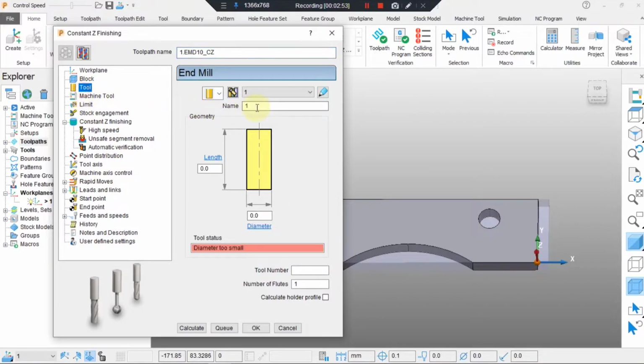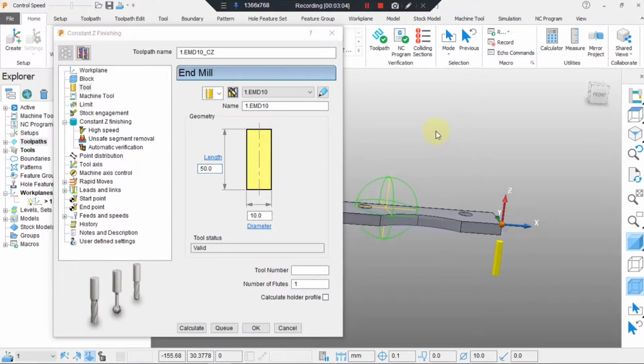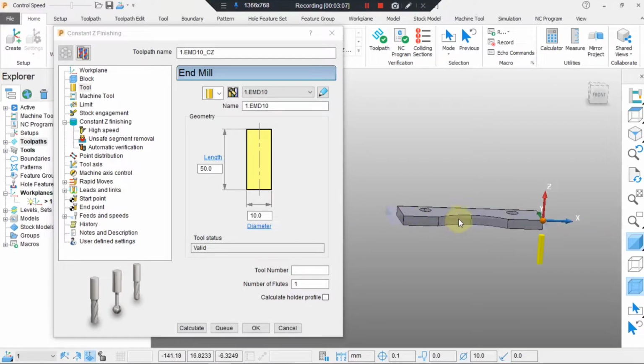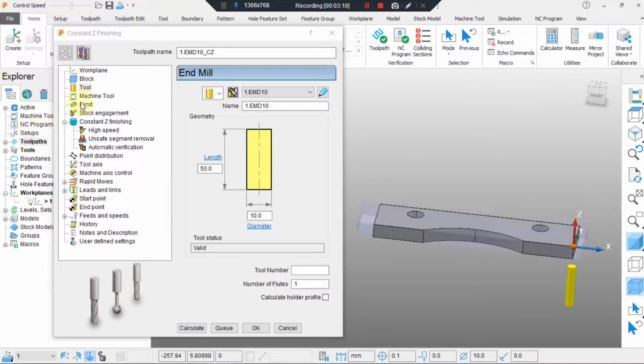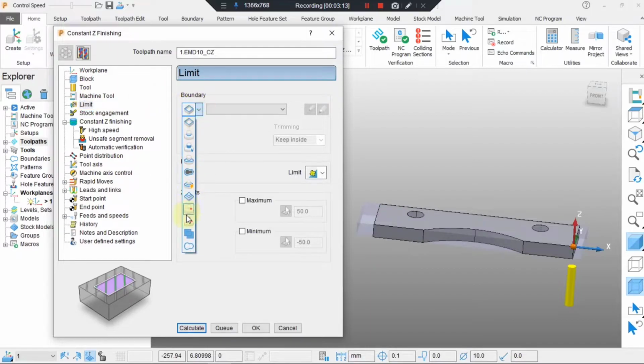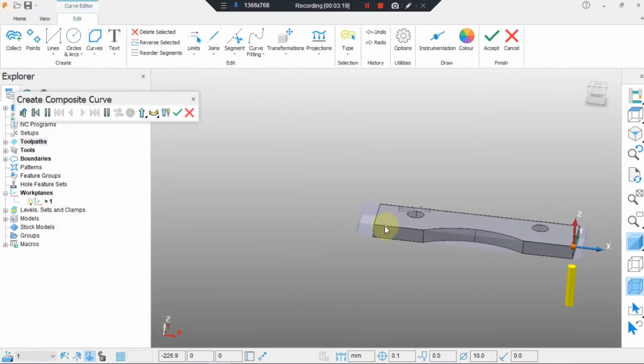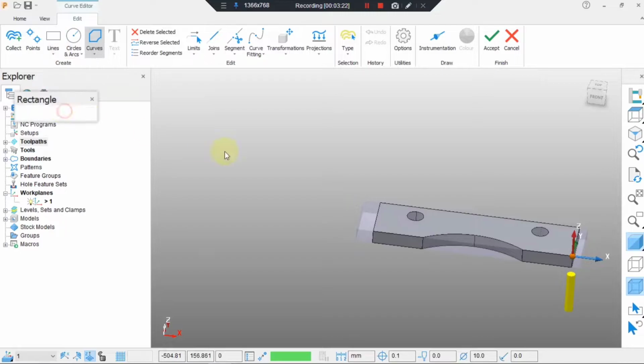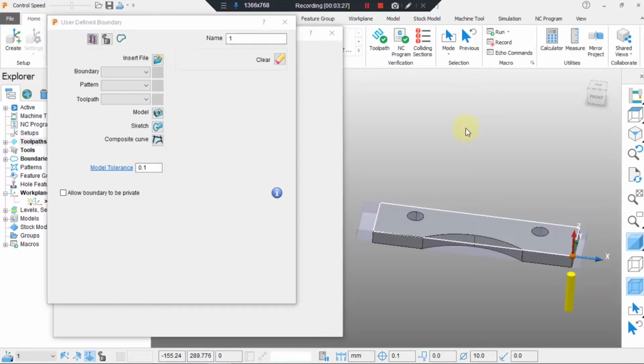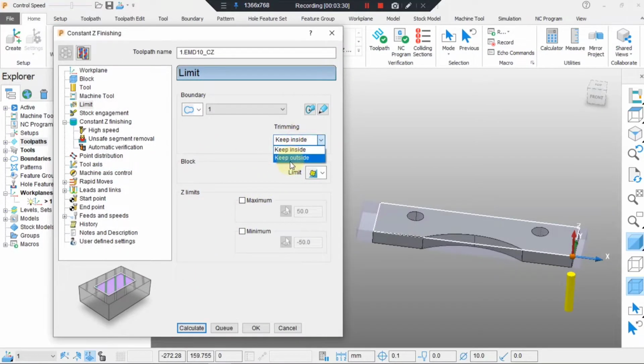And under the tool section, you need to enter the tool name. Again, it doesn't make any difference. Enter the diameter and the length of the tool. It will automatically calculate once you enter the diameter, but you can change the length as per your requirement. Under the limit, I'm going to create the limit. So selecting this, I'm going to select the rectangle and create a rectangle around this job and click OK, accept, and make it outside. Everything is perfect.